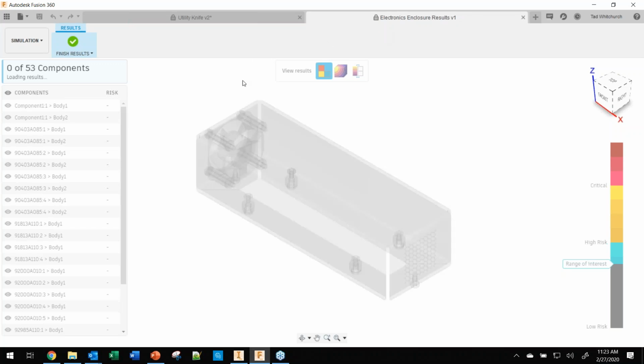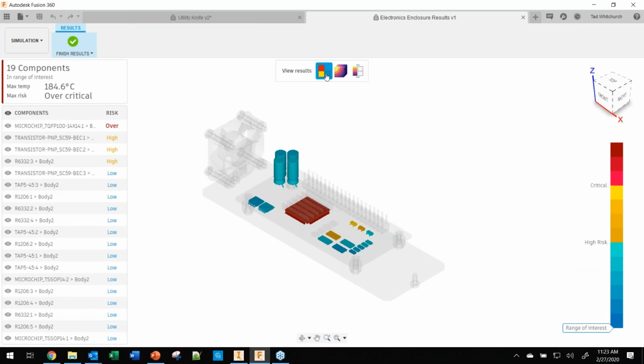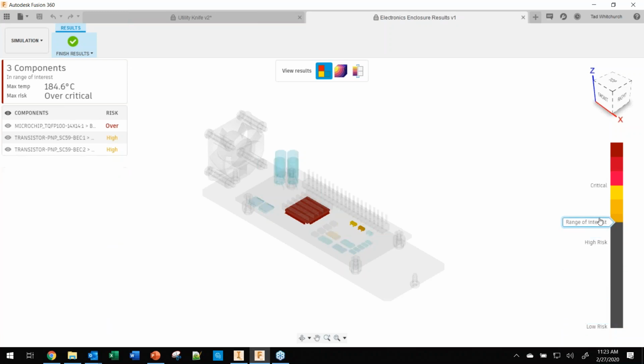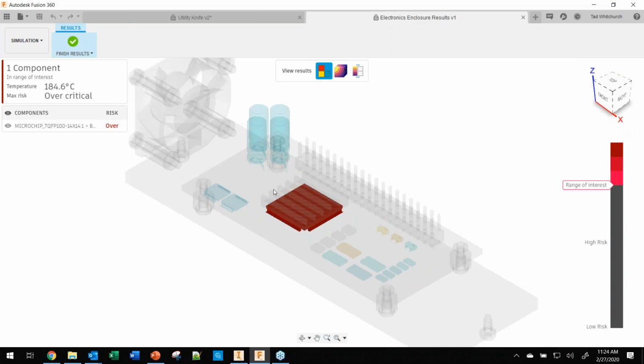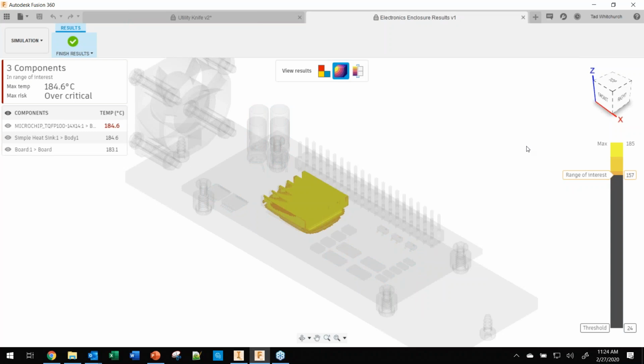So the results as they come in, we can view the results in different ways. We have a slider bar on the right where we have color coding. We can also come up here. What's this hot stuff? You can see then it's this guy right here that's heating up. It's over the temperature that we've told it we need to maintain, and it's giving us the actual temperature of that component. Different methods here.